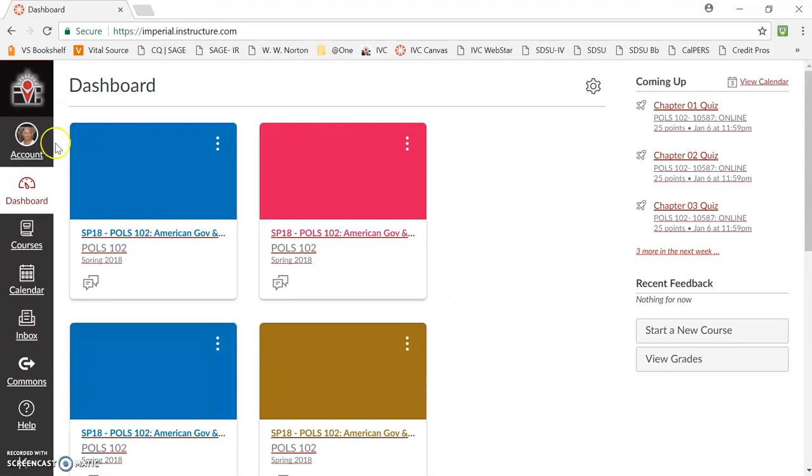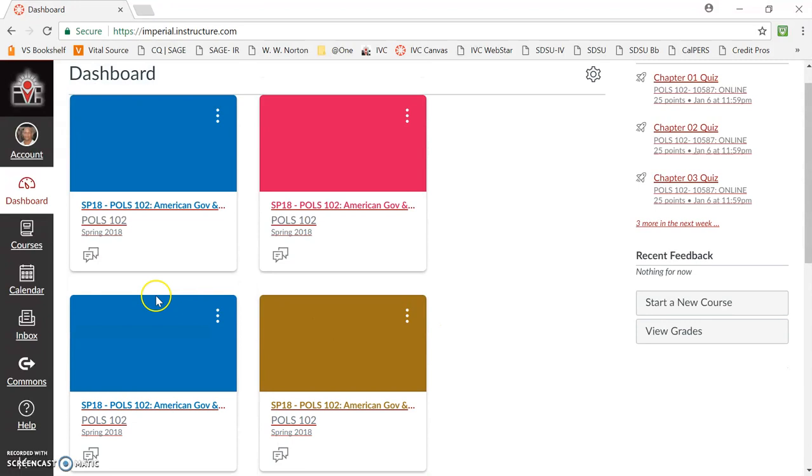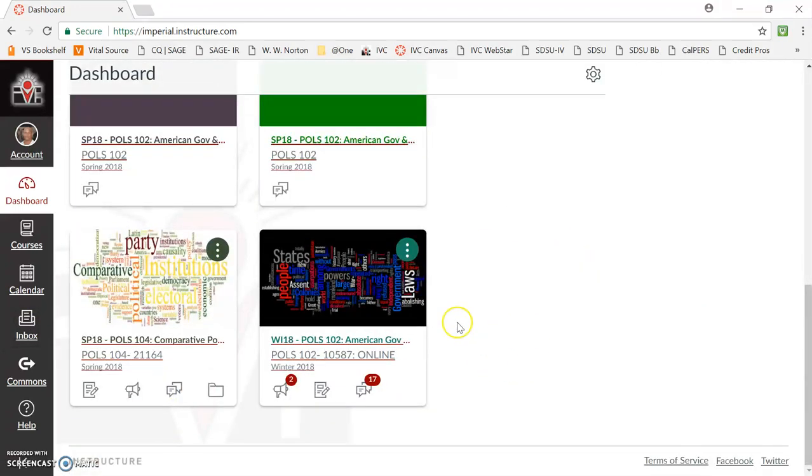Now you'll notice to the left, for those who haven't seen Canvas, you have your account, which is your basic information, and the dashboard, which shows you the courses that you have. Obviously, mine shows the courses that I teach. Also, the other items you have: calendar, your inbox for messages, email messages, etc. What we're going to do is scroll down to our course.